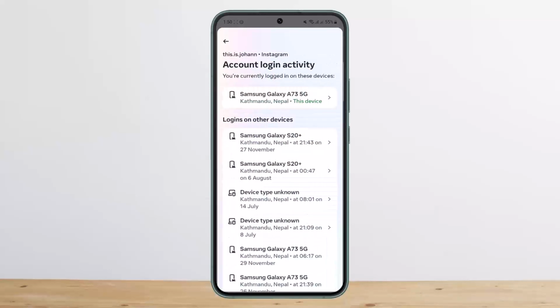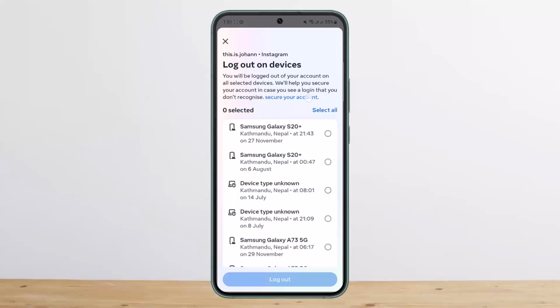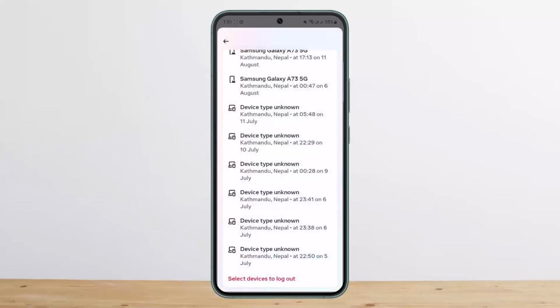However, if you wish to remove all signed in devices, at the bottom you will see the select devices to logout option. Tap on it, and once you tap on it, you'll see the select all option. Tap on it, and once you do so, tap on logout and you'll get logged out from all other devices. So this way you can remove your Instagram account from another phone or from other devices.